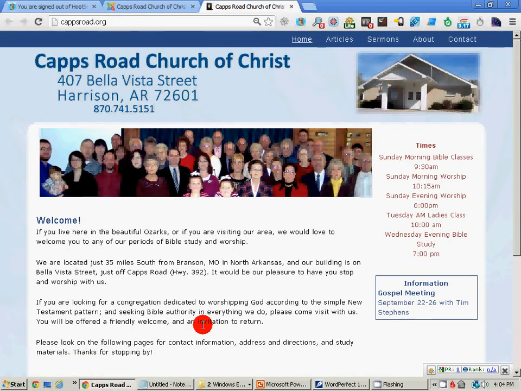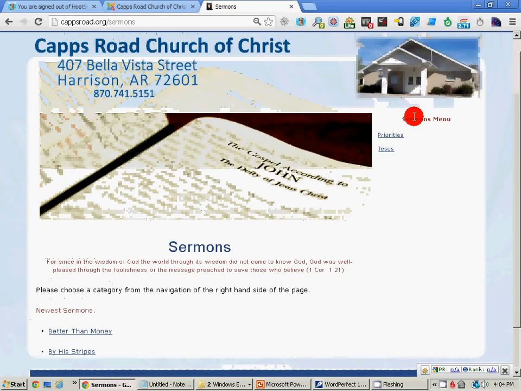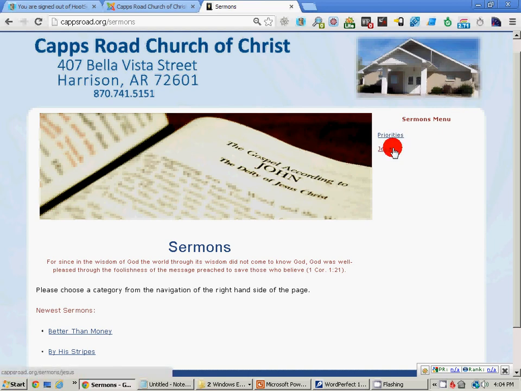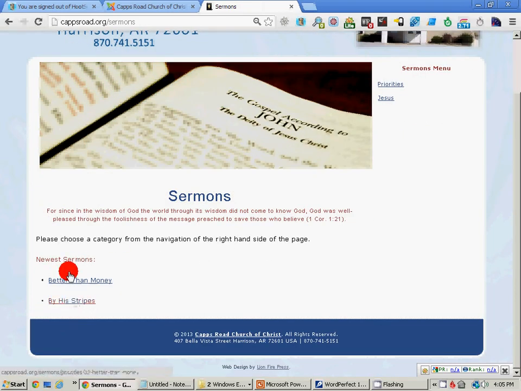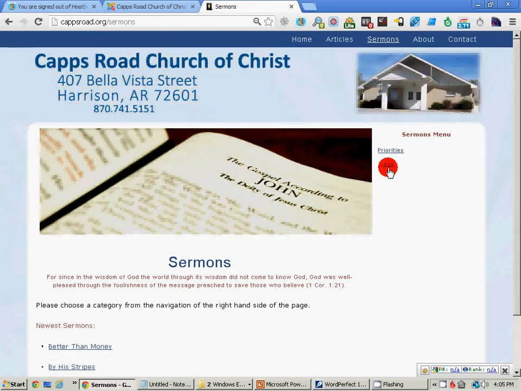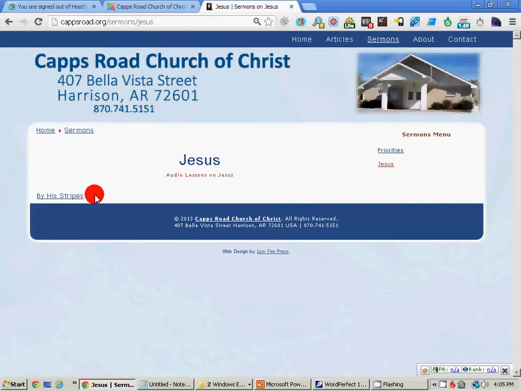We're showing the Caps Road congregation how to do that, and you may be watching another congregation and have a similar application. Let's just look at their website here for a second. We go to the sermons, and we've got the sermon menu. These are the categories. We've got two categories already, priorities and Jesus. We'll have a list here. They've only got two sermons so far, a list of the latest sermons, and that list will appear here. All right, so we have a sermon to add to the Jesus category. Right now there's only one category, and we are going to add another one.